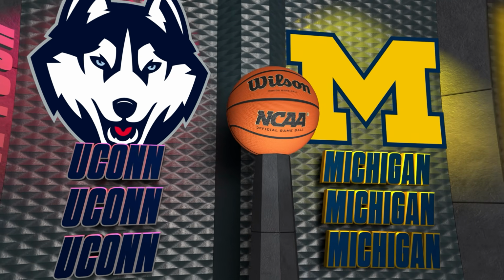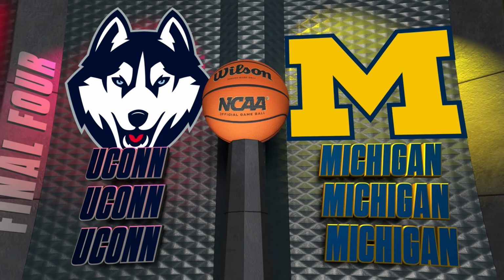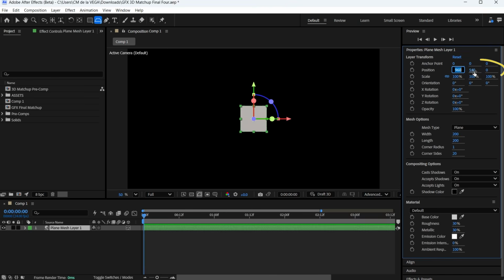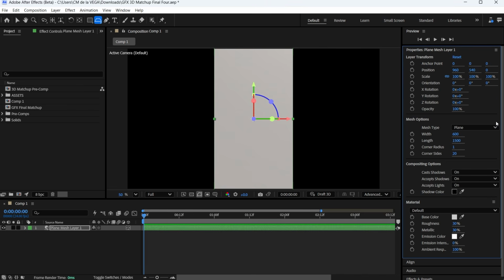Let me show you how to build these walls quickly using 3D meshes and the snap feature. Once you see this, it clicks fast. I'll grab the mesh plane tool, double click to create one, and place it at the origin, 960, 540, 0 for a 1920 by 1080 comp. In the properties, set the width to 600 and the length to 1500. That's our first wall panel.